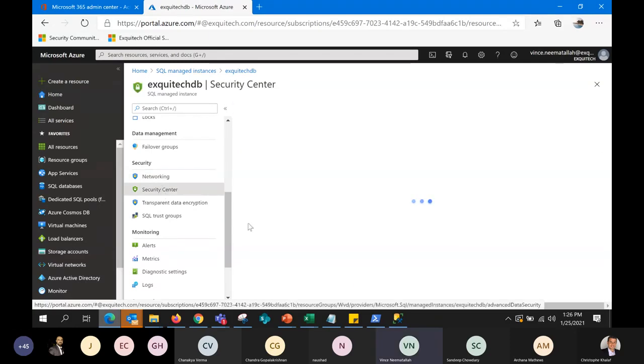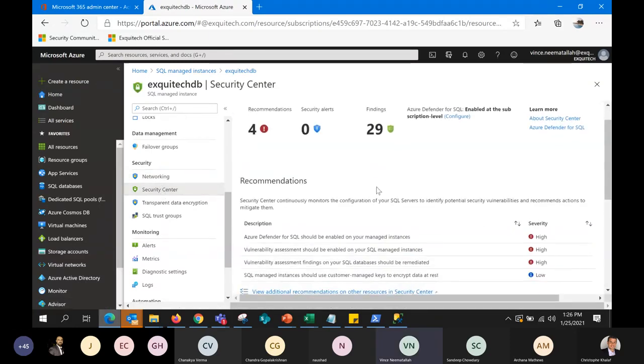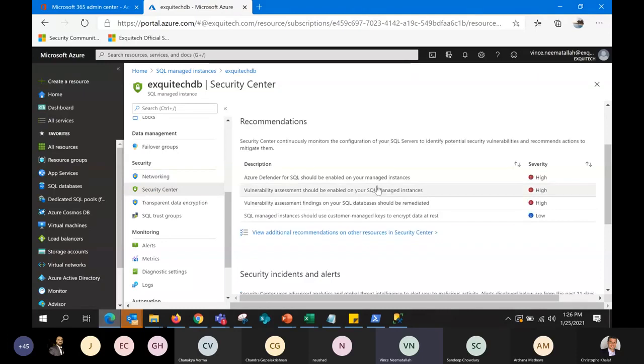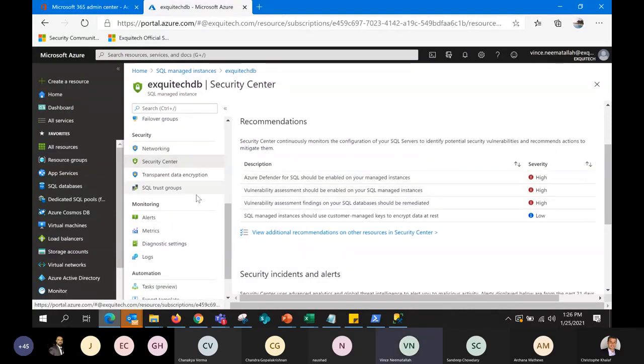We have the security center, where you will get some insights and recommendations. This is very important. Microsoft is generating this. Of course, if you are using infrastructure as a service, you will not notice these. You will get some good recommendations, like here to enable Azure Defender for SQL. Here we have some vulnerabilities.